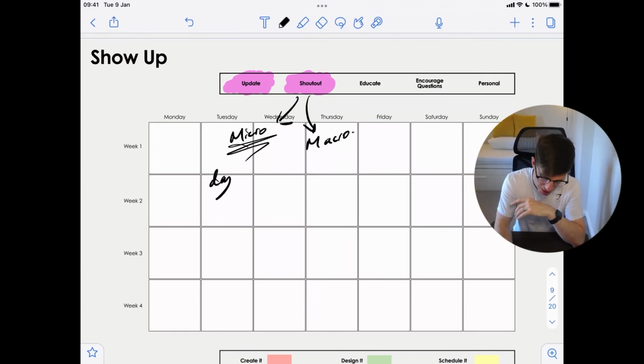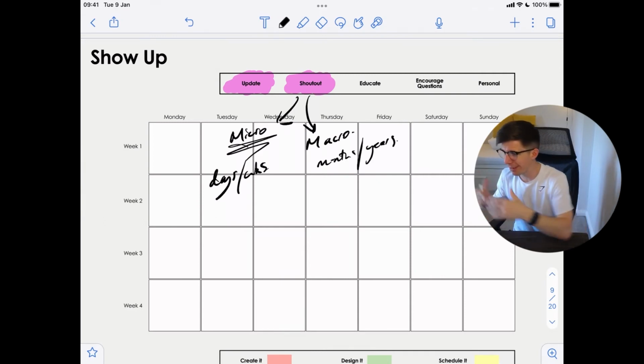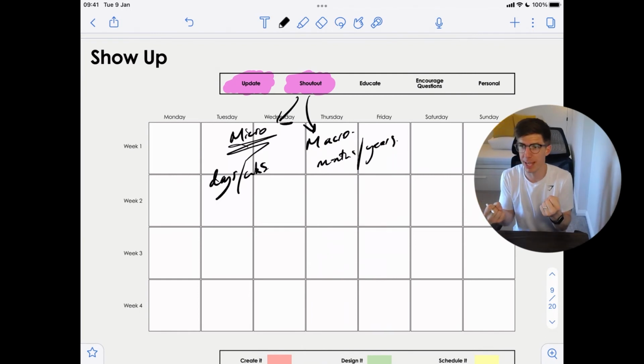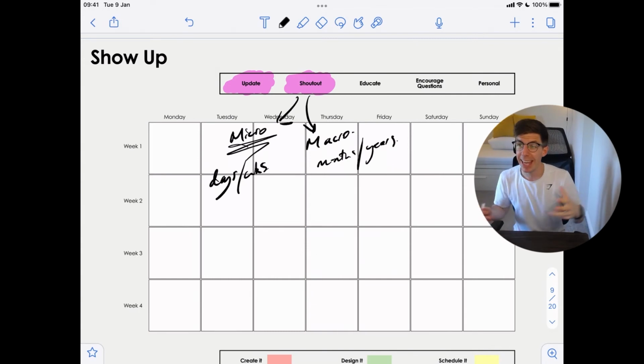So when you're posting micro shout outs, micro proof, think days or weeks. And when you're posting macro, this is when people hit big milestones. So think months or years, right? And sharing that within your group will get people rolled up together, and they'll be like, oh, well done, Jane, you did amazing. That was incredible. Good work. And again, it's part of that tribe thing.